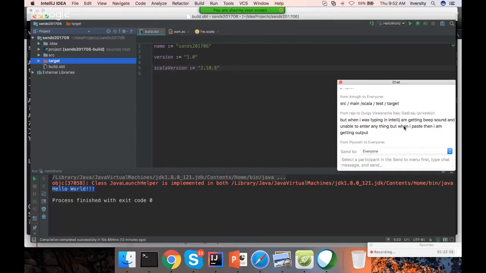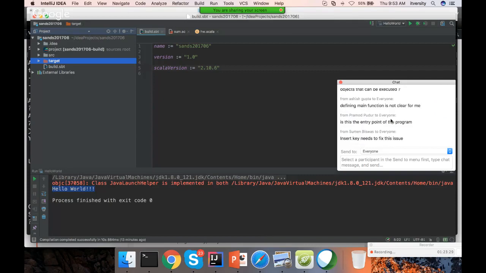And Raja is asking, when I was typing in IntelliJ, I'm getting a beep sound and unable to enter anything, but when I paste them, I'm getting output. So most likely your preferences could be that you have chosen VIM as your editor. So try fixing it yourself. If you could not, raise the issue with a screenshot, we'll definitely get back to you. Okay, because I don't have it on top of my head.